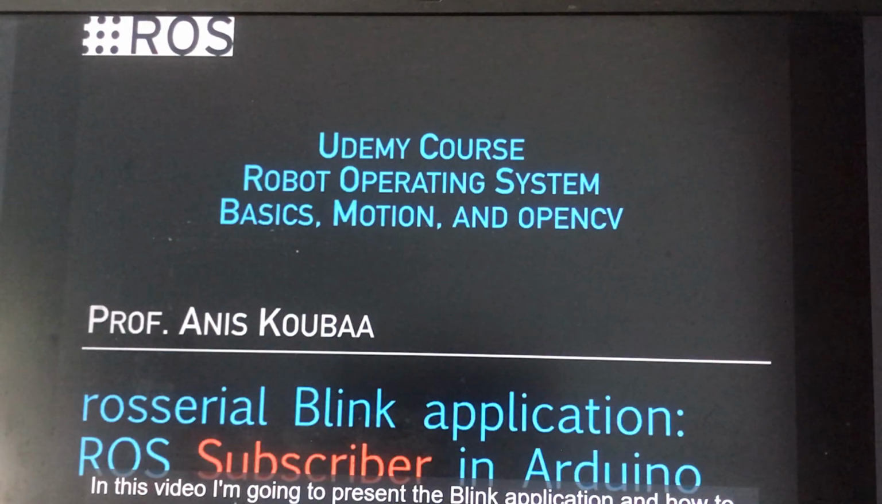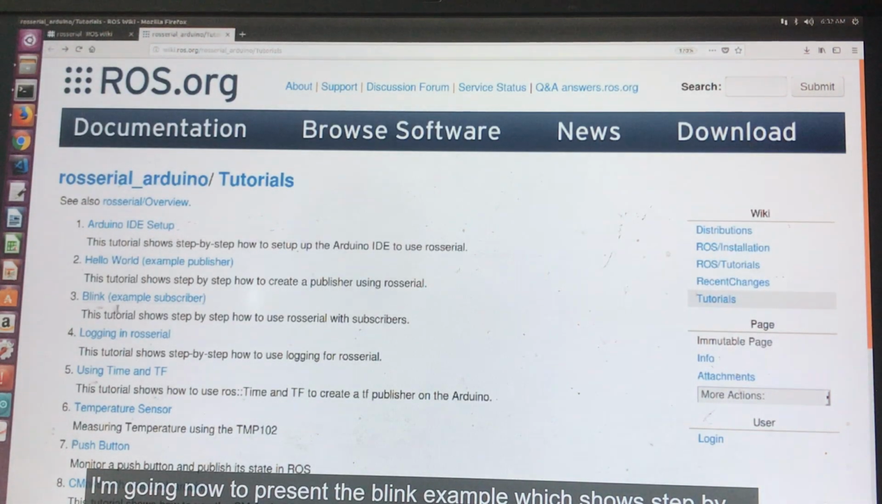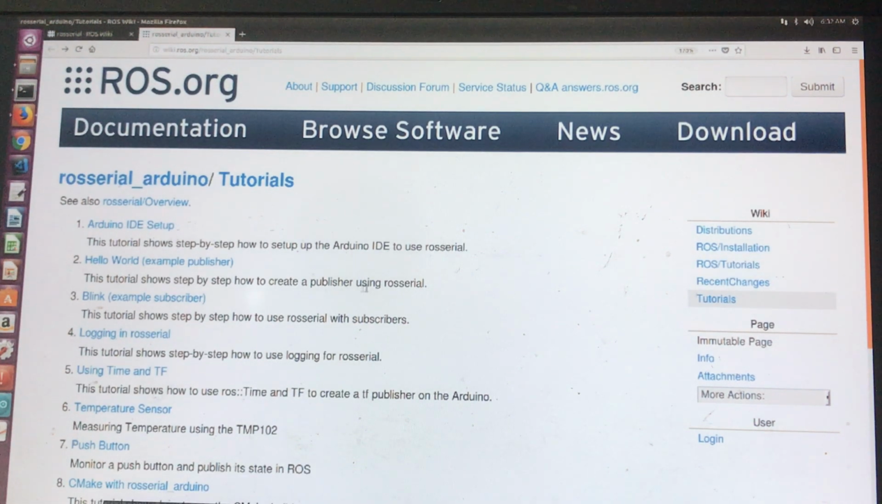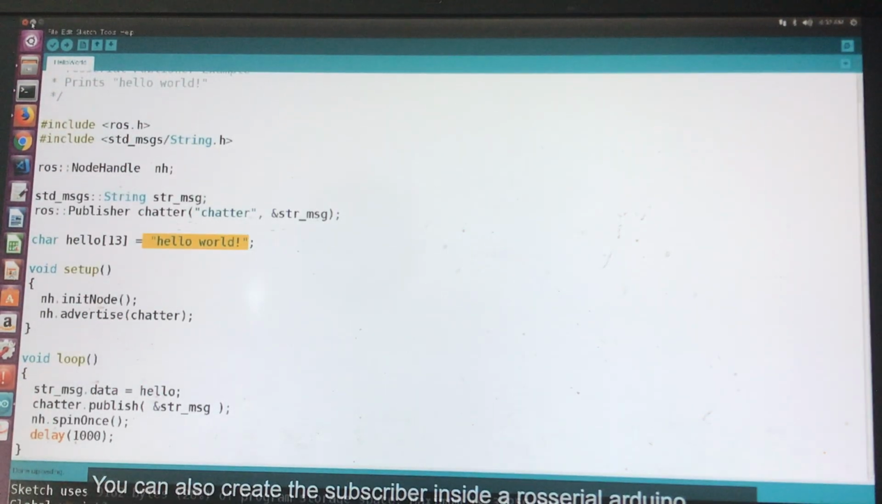In this video, I'm going to present the Blink application and how to write a ROS subscriber in Arduino. So let's see how it works. I'm going now to present the Blink example, which shows step by step how to write a subscriber. So in this tutorial, we have presented how to create a publisher. We can also create a subscriber inside a rosserial Arduino board.